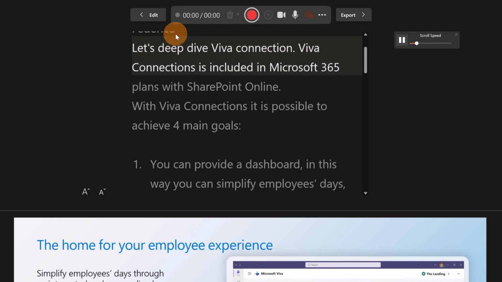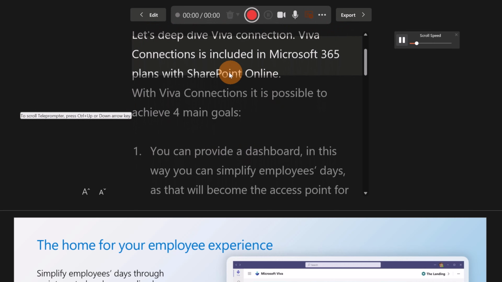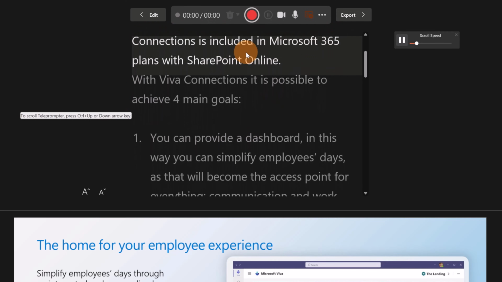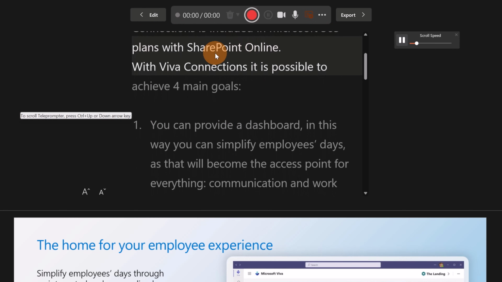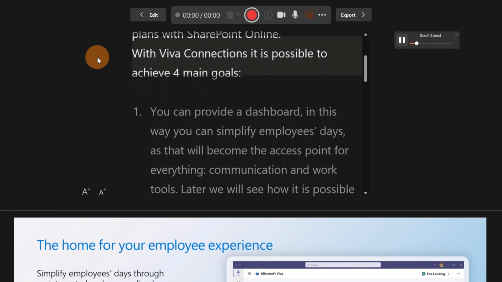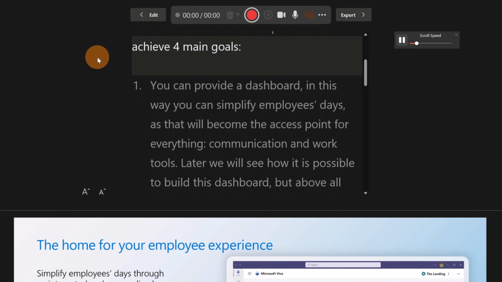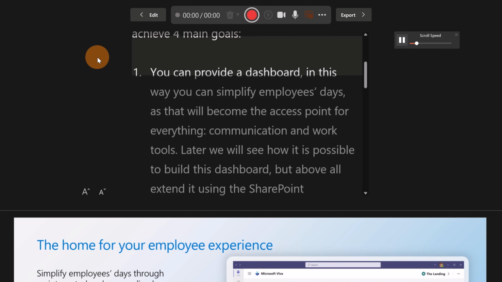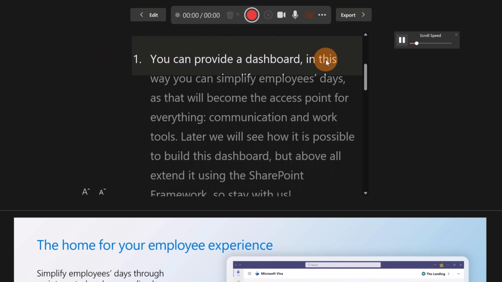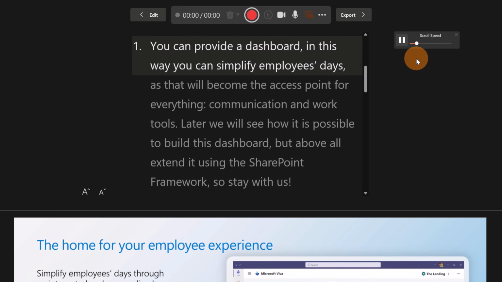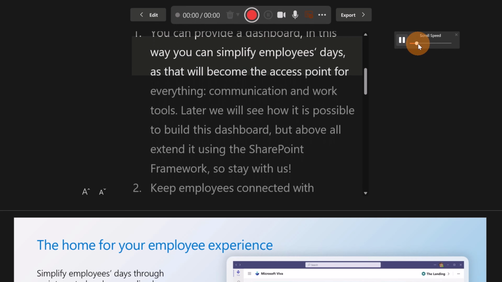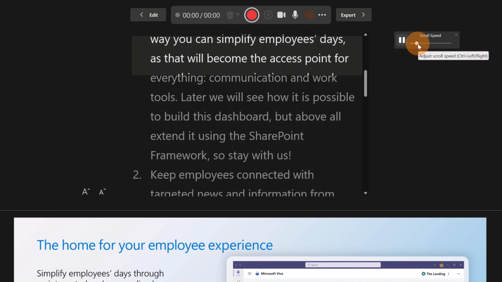Now here in this area where I can see my notes, I have a specific highlight of my teleprompter that gives me the chance to read this part better. With Viva Connections, it is possible to achieve four main goals. The rhythm is quite good. I have a good speed. I can read properly, but I can also decide to change the speed.